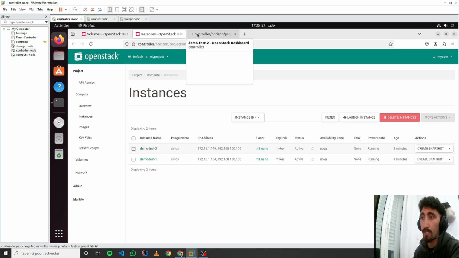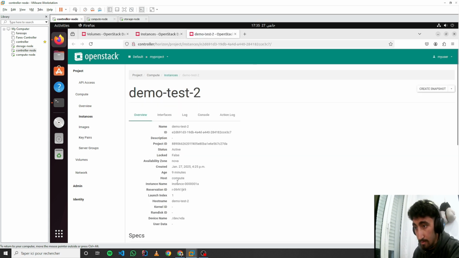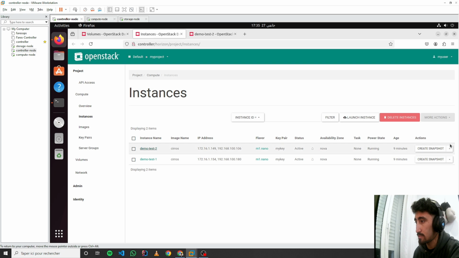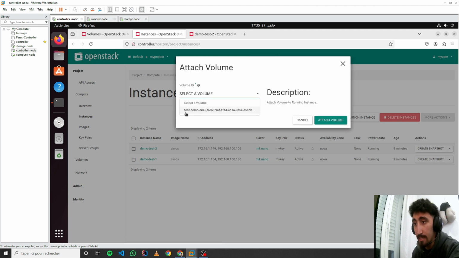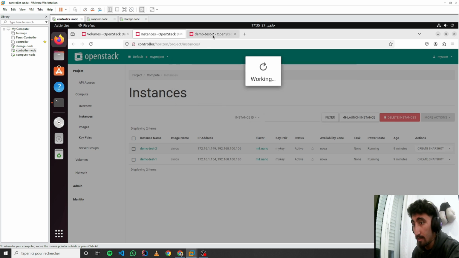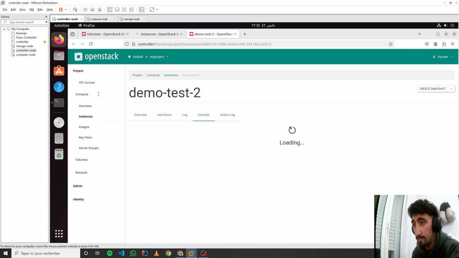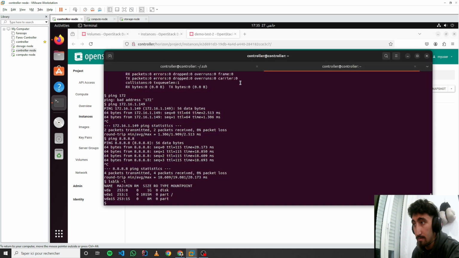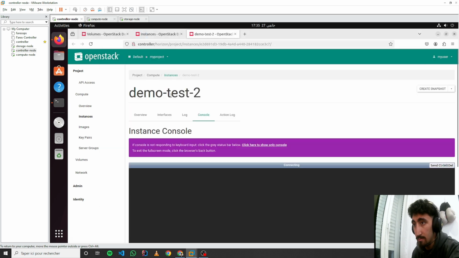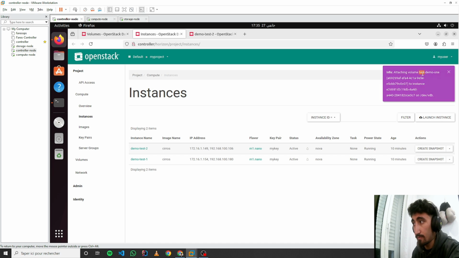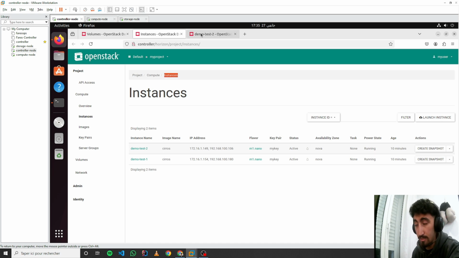which is the instance that is running on the compute. So this is demo test 2. Okay, so let's work on the demo test 2. Let's attach a volume here. Let's select the test demo 1. Okay, so volume test demo 1 was attached.